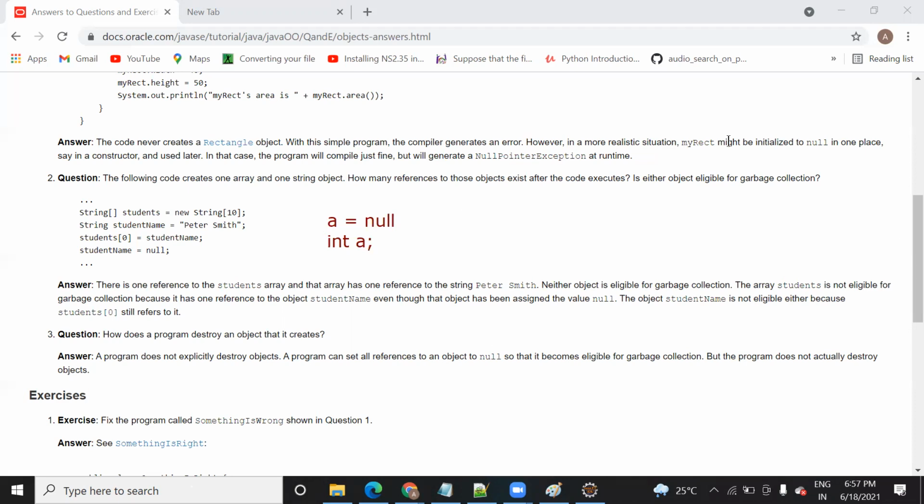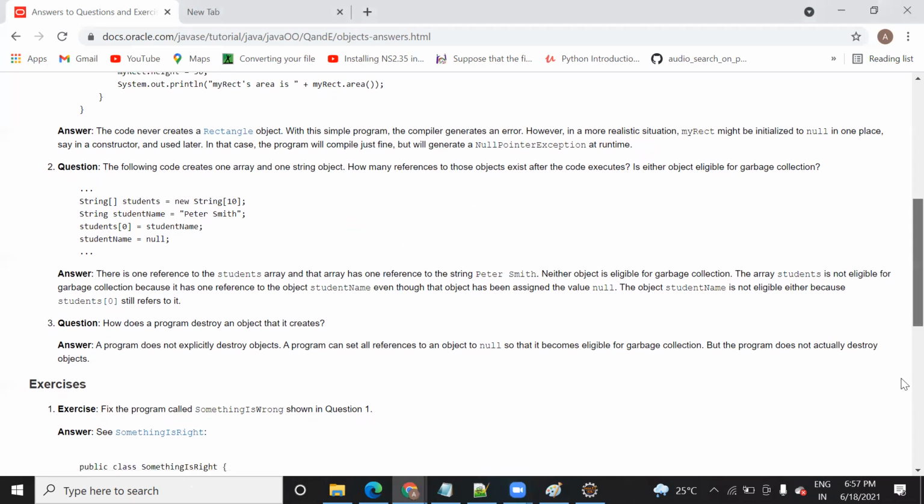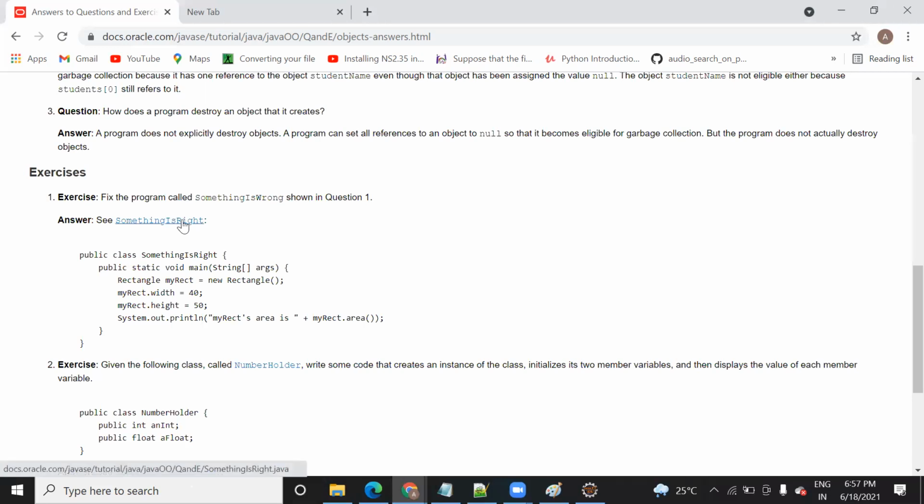So will you practice this today? This exercise program, and other exercise programs based on this. You will get the solution, and here you will get the code also. Suppose you want to check this one. If you want to see something, this is a solution of something.